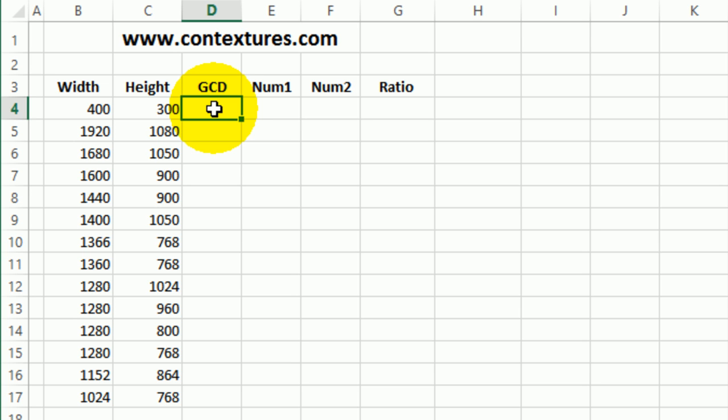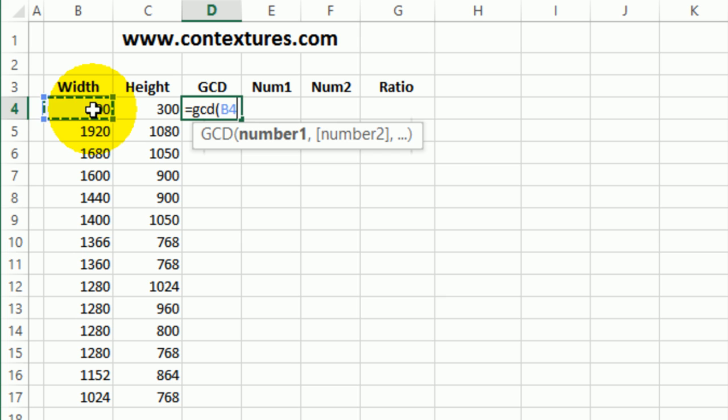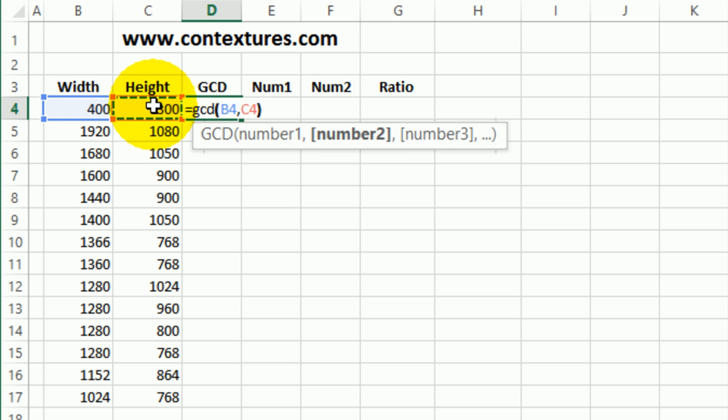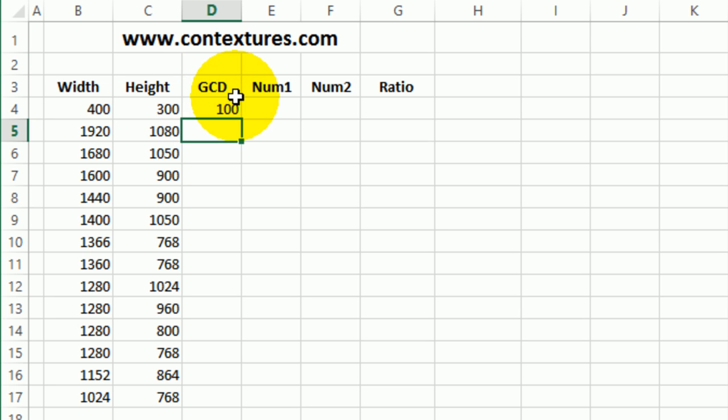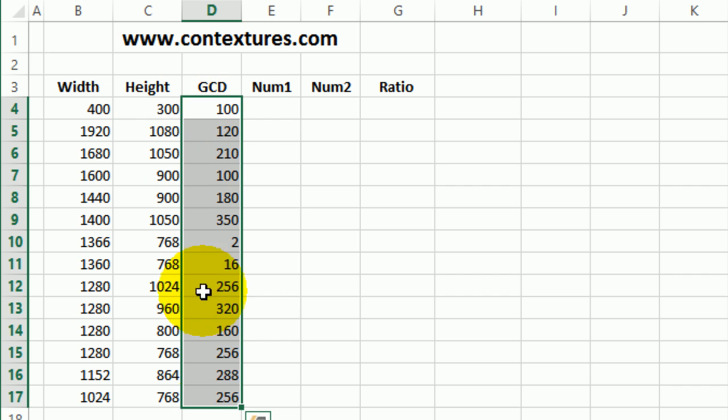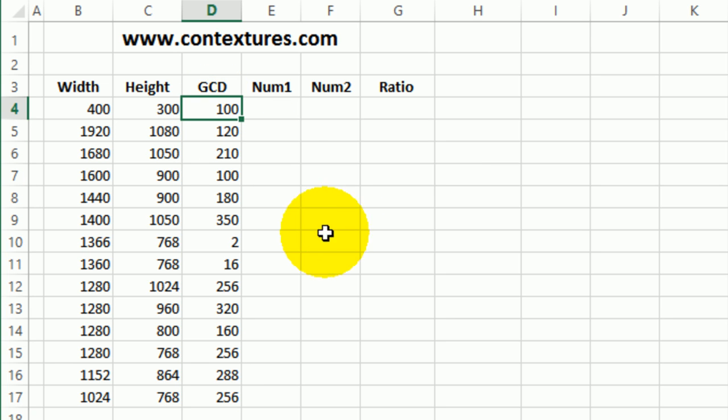So in this cell, I'm going to type equals GCD, and then click on the first number, type a comma, and the second number, and close the bracket. When I press enter, it shows that yes, I was correct in my guess that 100 is the greatest common divisor for those two numbers. And I'll double click on this fill handle, and that shows me the greatest common divisor for each of these other screen dimensions.